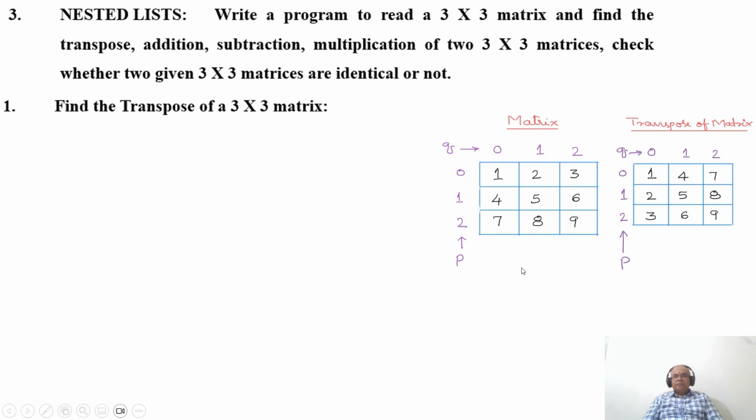That is, this P by Q will again become Q by P. So the row 1, 2, 3 has become 1, 2, 3 in a column. 4, 5, 6 which is a row here becomes a column, and 7, 8, 9 which is a row here has become a column. This is how the transpose takes place.